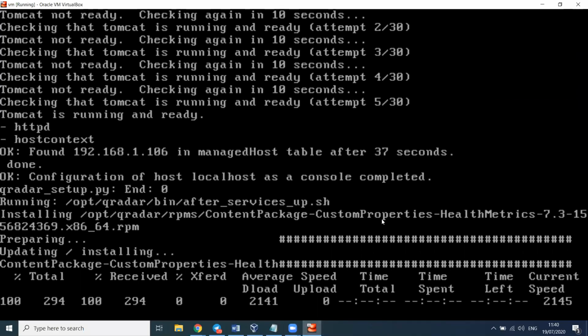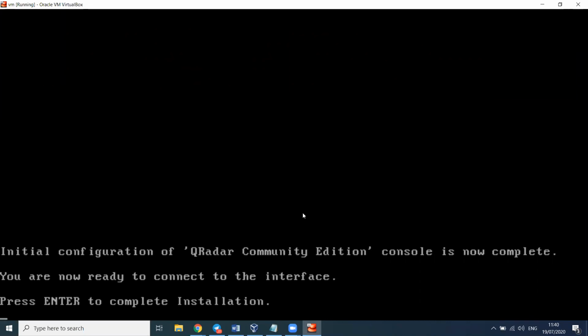We can see here our IP, this managed host table entry is created, and it shows the configuration of the host. We would not change it, so that's why the host name is showing localhost as console completed. And now it's running after services, basically post activity after installation. So initial configuration of QRadar console is now complete. You are now ready to connect to the interface. Press enter to complete installation. So I press enter.